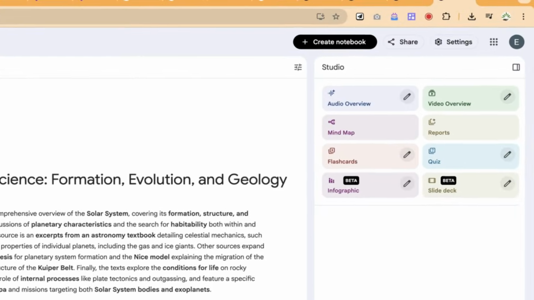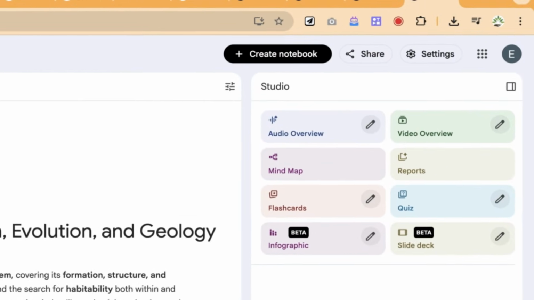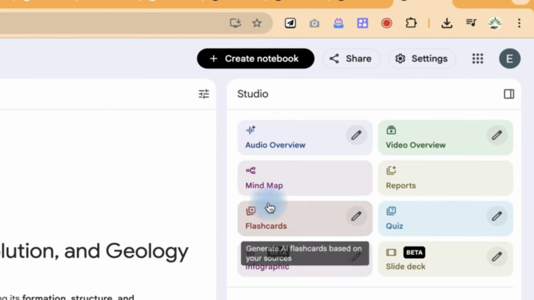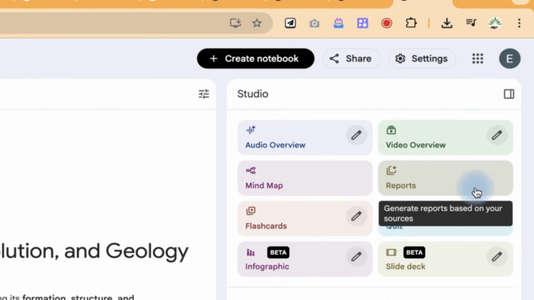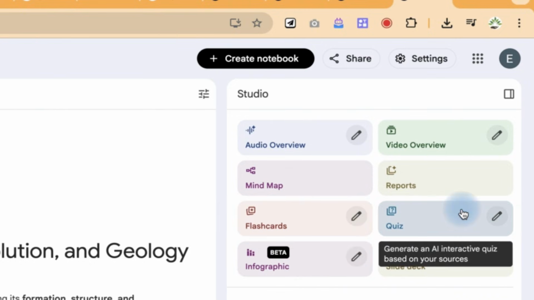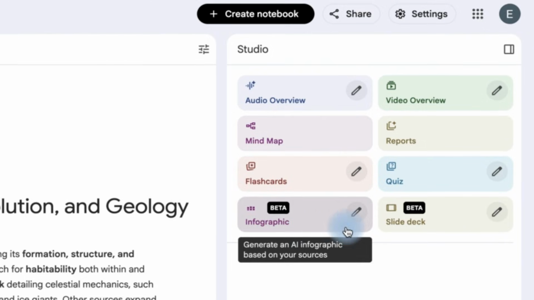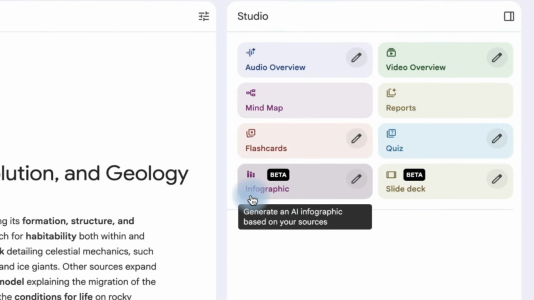Now, one of the features that I want to introduce to us, which is the latest, is on this Studio. When you look, the usual items that we have here include audio overview, video overview, mind maps, which we have covered in most of the videos that I've made, reports, and flashcards. Now they've introduced quiz, infographics, and even slide deck. Okay, so let's go on and add something in the infographics.